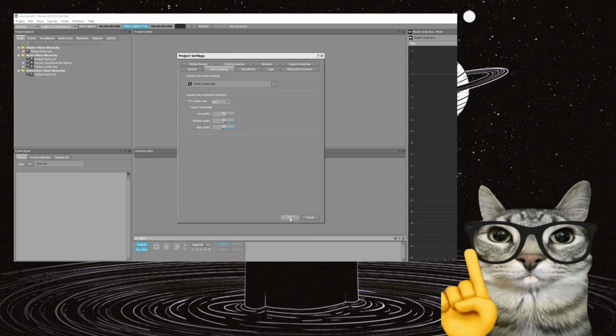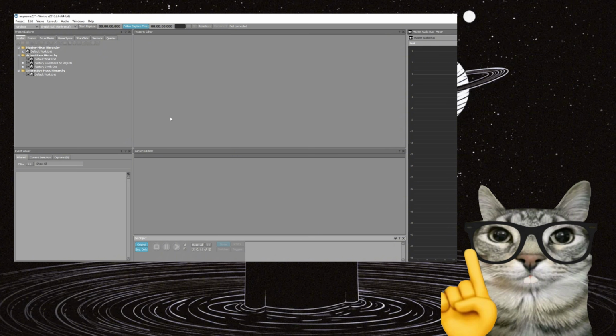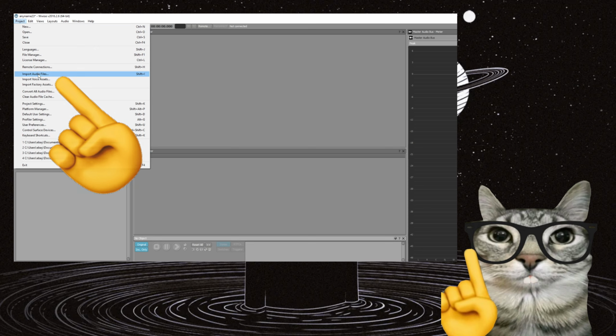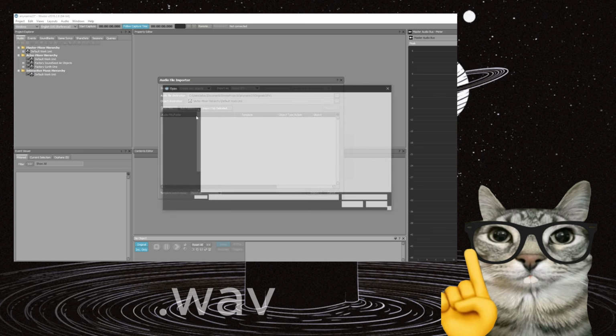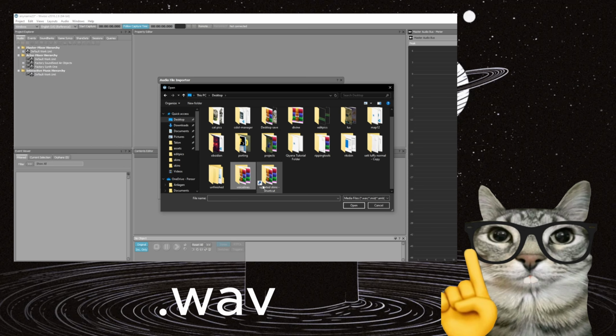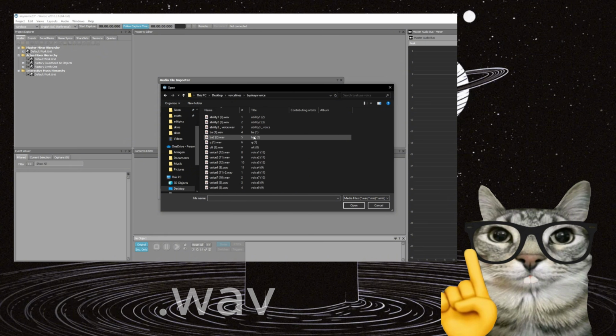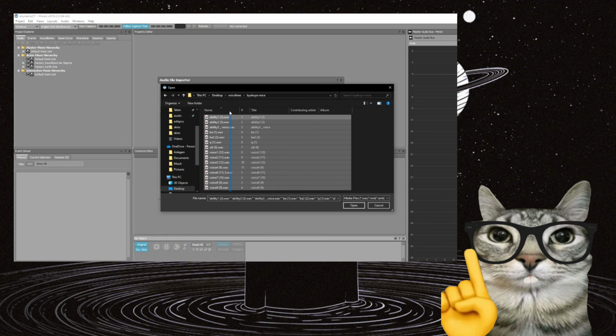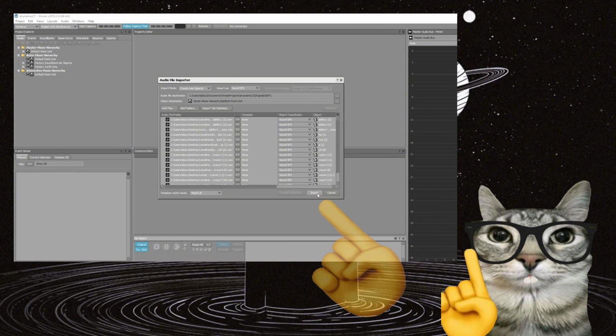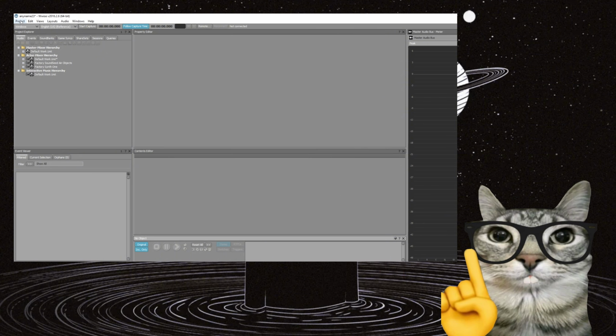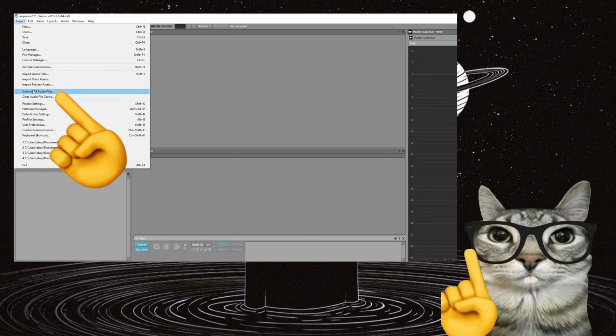Click OK to save. Now go to Project > Import Audio Files, click Add Files, and choose your .wav file. Remember, it must be in .wav format, not .mp3. You can convert audio easily using Audacity or any online converter. After selecting your file, click OK and then Import in the bottom right. Then go back to the Project menu and choose Convert All Audio Files.